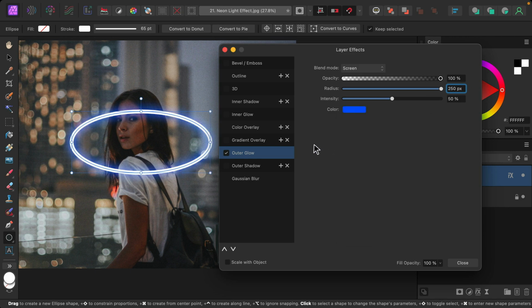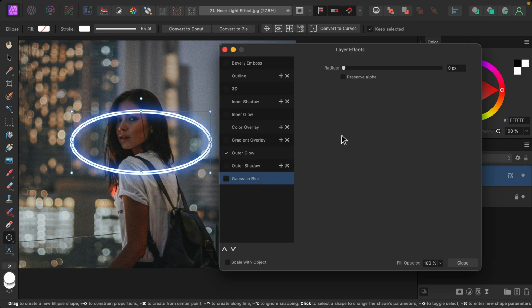And luckily for us, by default, the outer glow effect uses the screen blend mode, which looks really good for brightening everything up in this outer glow. And the second layer effect I want to add is just a little bit of blurring. The circle looks very sharp right now, but if we blur it just a little bit, I think it will look more fuzzy and natural.